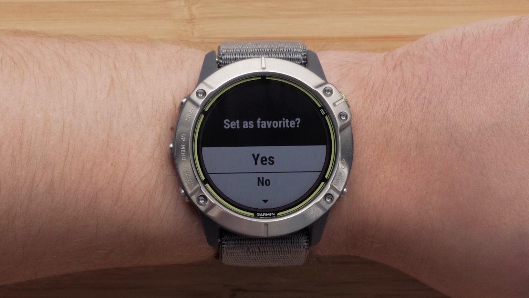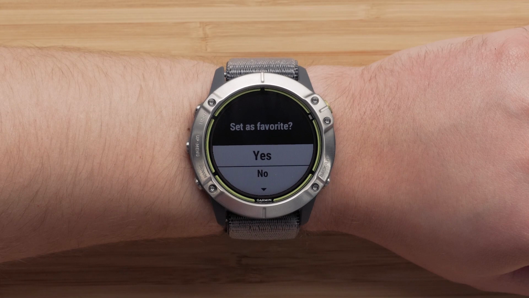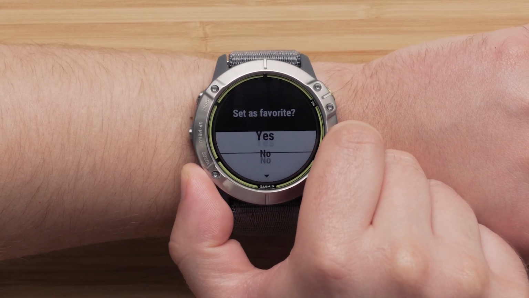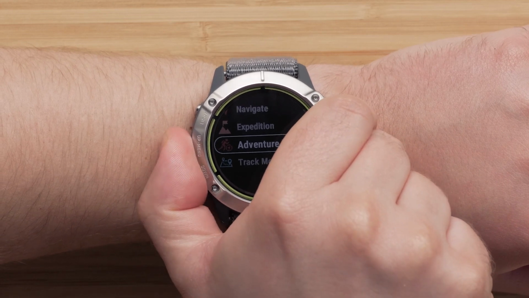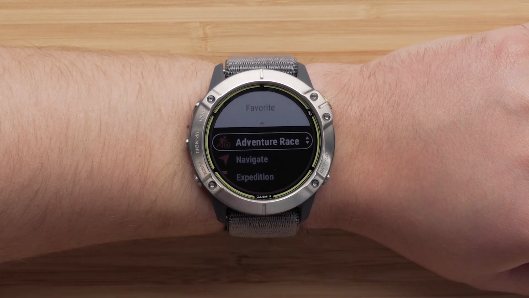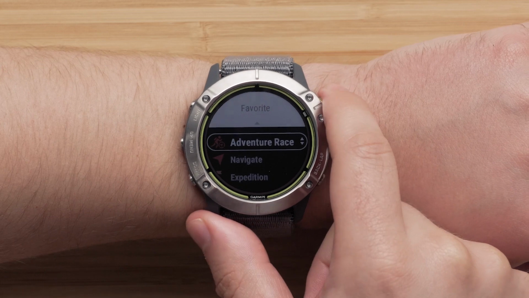Selecting Yes will add the activity at the top of the list. Selecting No will add the activity to the bottom. You may use the up and down buttons to reposition the activity. Then, select the Start/Stop button to confirm its location.